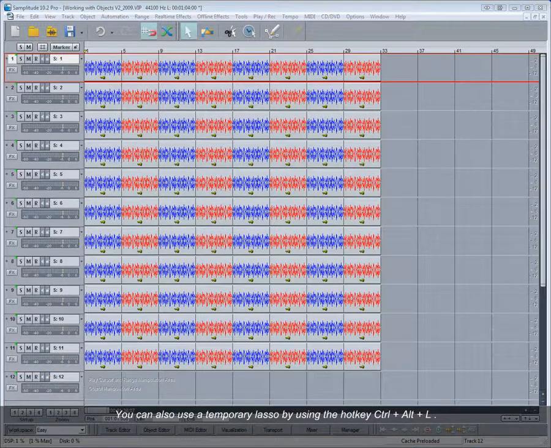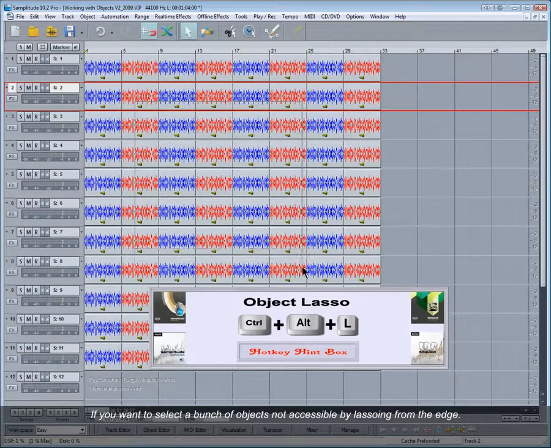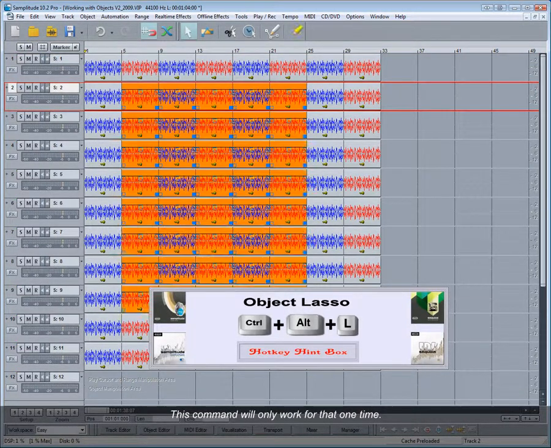You can also use a temporary lasso by using the hotkey Control Alt plus L if you want to select a bunch of objects not accessible by lassoing from the edge. This command will only work for that one time.